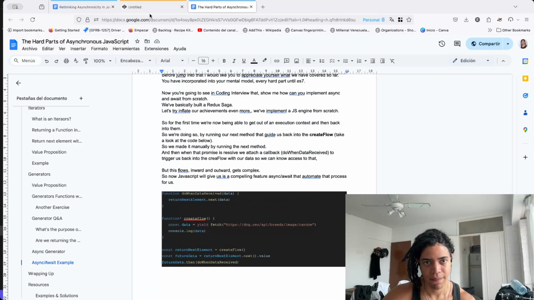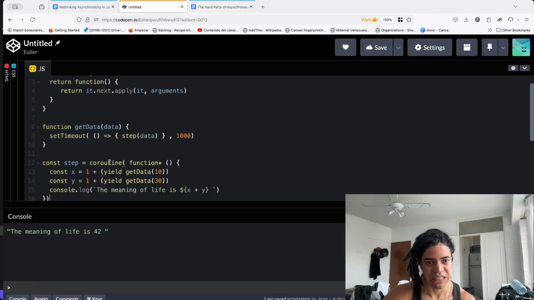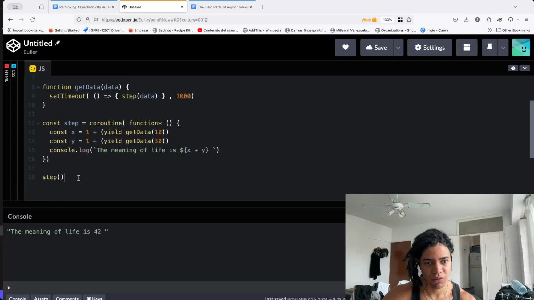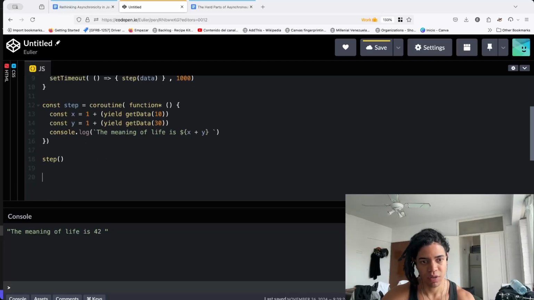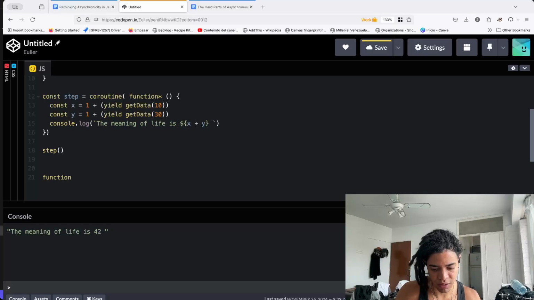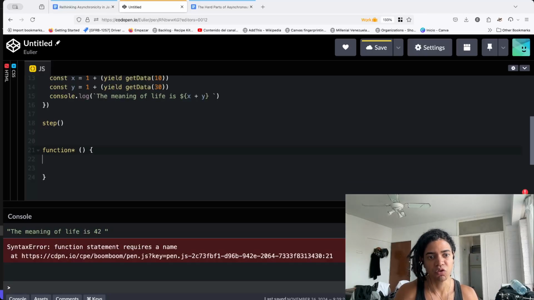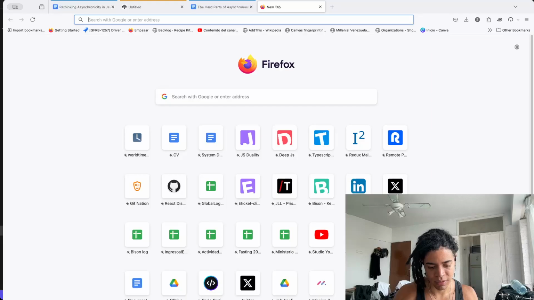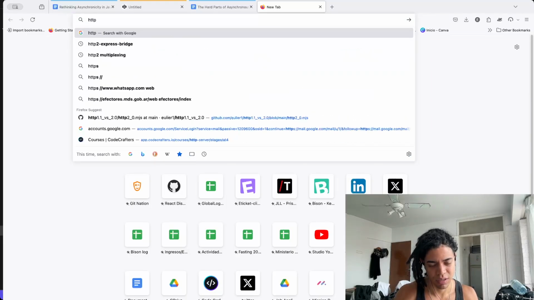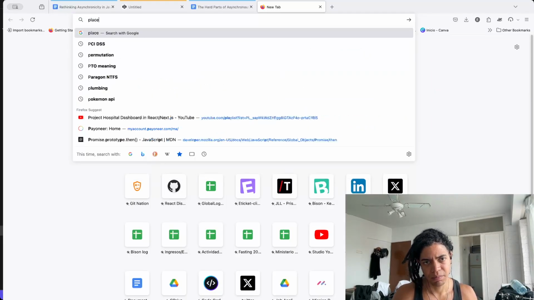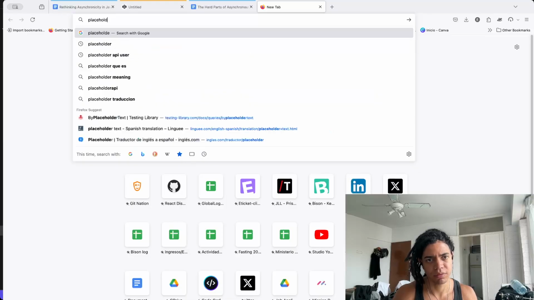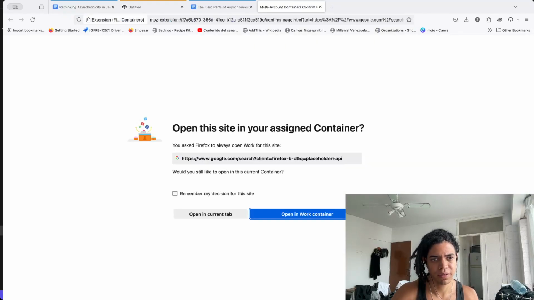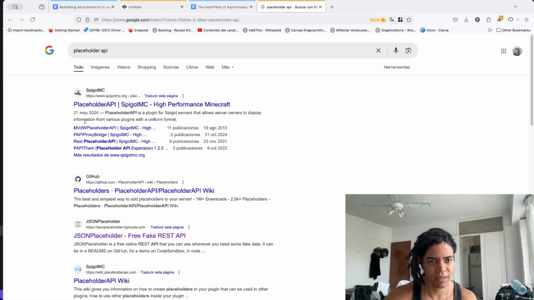our function in terms of actually yielding something. So for example, we can define a generator function here, which is where we're going to perform our asynchronous operations. All right, let's say we're going to do this HTTP request. There is a placeholder API, placeholder API, right? So we can consume that.